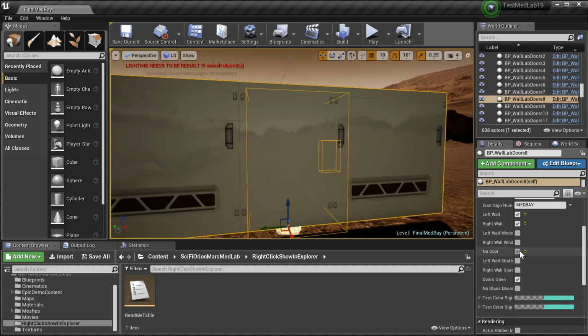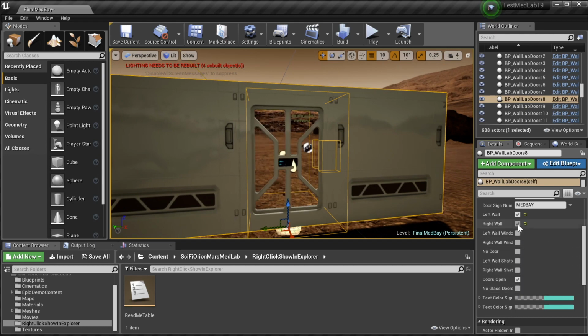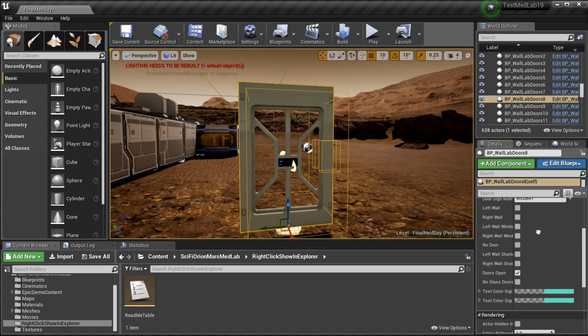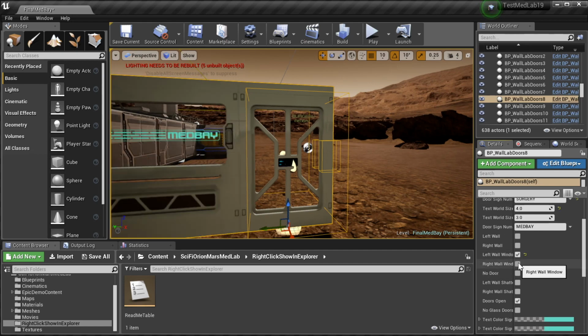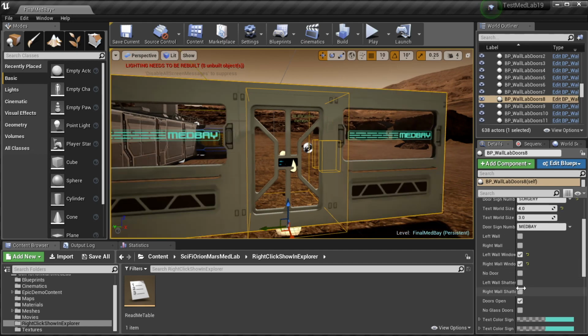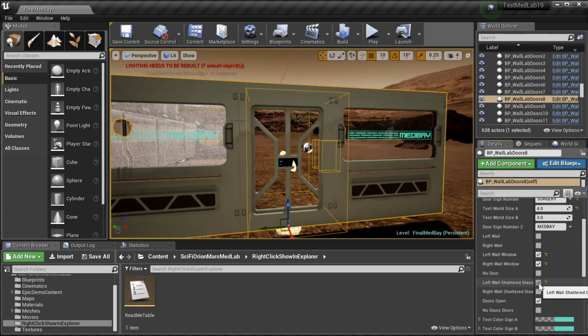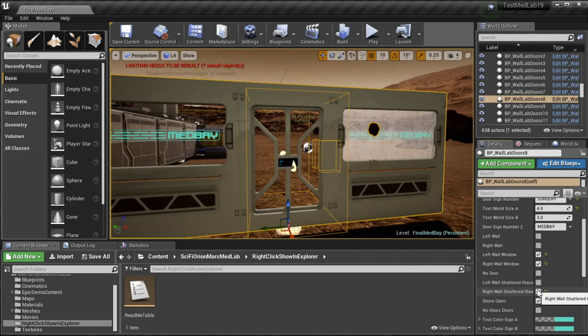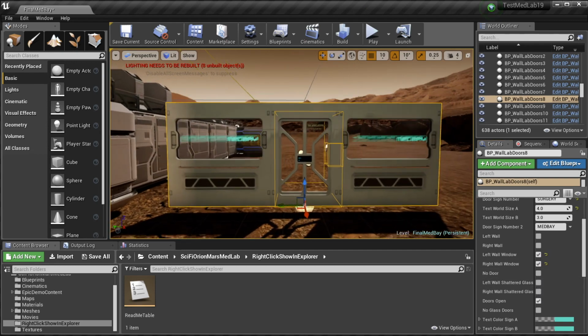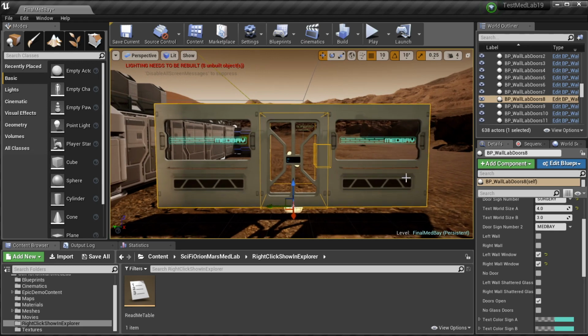And let's see, what else can we do here? We can go back to the windows, and we can add shattered glass to either of the windows. And that's pretty much the lab door.